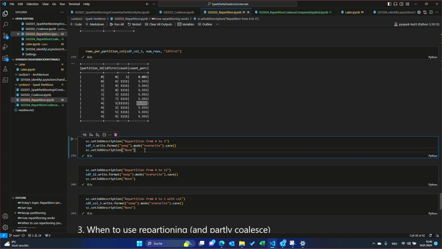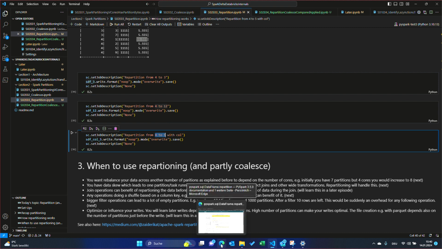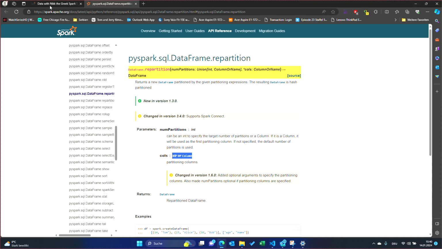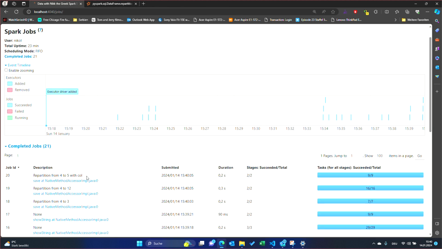So now let's run 3 jobs, once with our data frame where we partition from 4 down to 3, one from 4 to 12, and one where we repartitioned based on the ID first column and increased our partitions from 4 to 5, and see how this really looks in the Spark UI. So we're jumping over to the Spark UI. Let's refresh and see if our jobs are there.